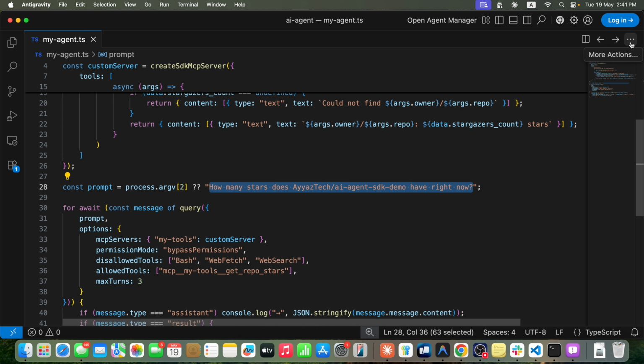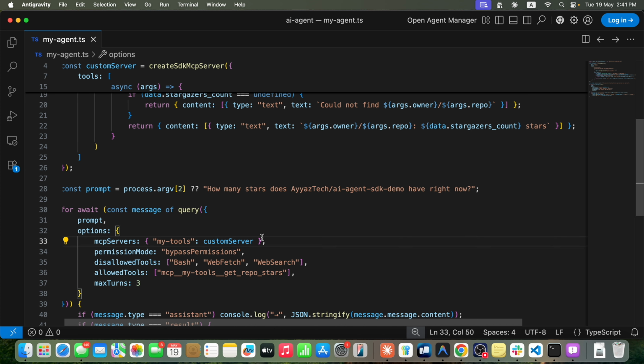I want to tell you that if you want to register multiple MCP servers within your agent, you can do that as well. You don't have to keep only one single MCP server per agent. You can register hundreds of MCP servers if you need to in your agent. So right now we registered only one.